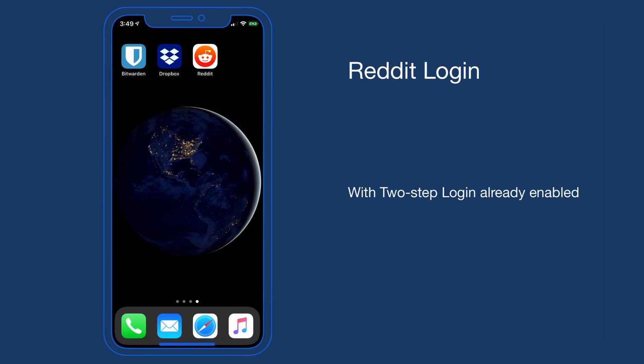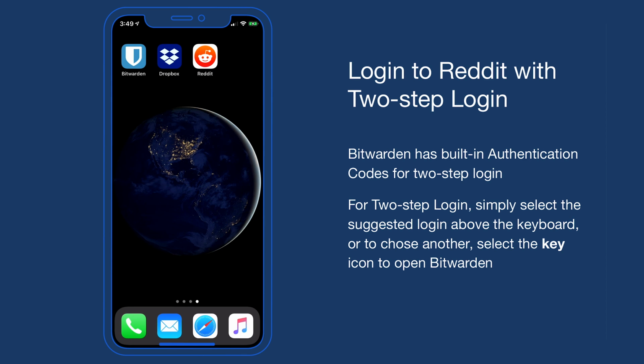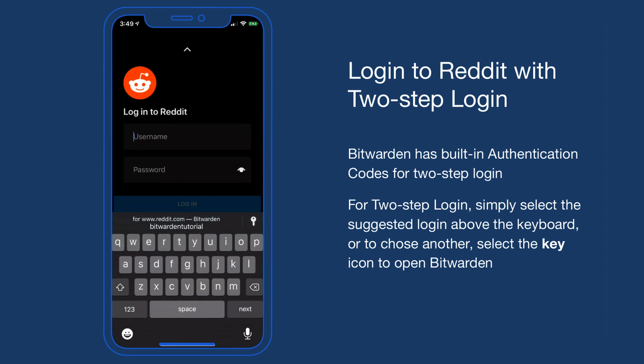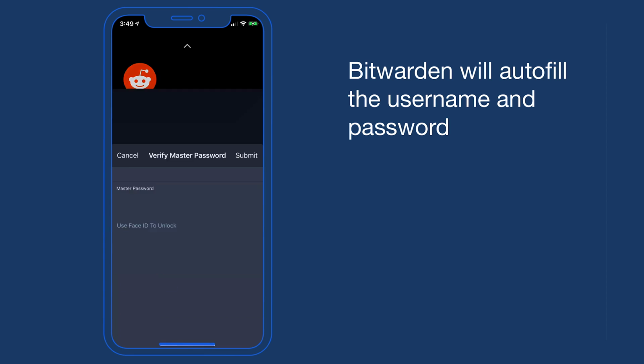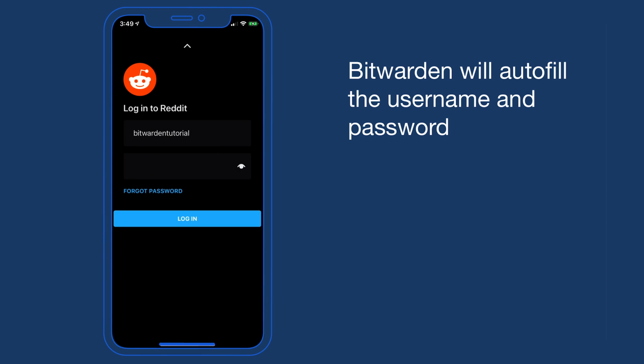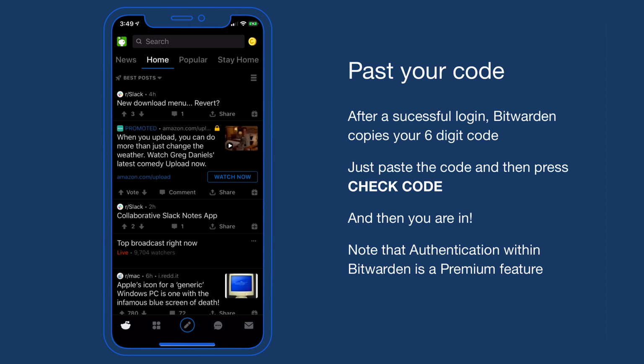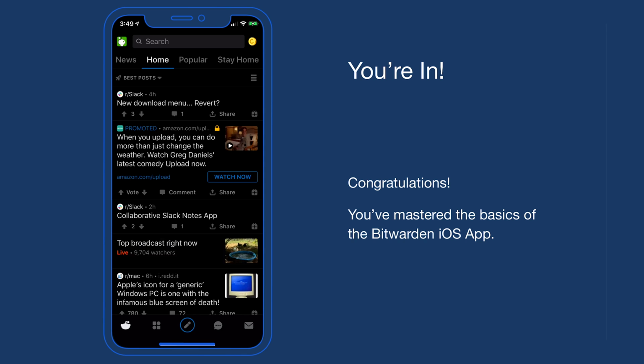We can also use the premium feature for Bitwarden, the timed one-time passwords, to log into an application like Reddit. We'll open it up, hit login. Again, we're prompted. Authenticate. Log in. Our TOTP code is automatically copied to our clipboard. We'll paste it in, check code, and we're in. And that's it. Easy enough.